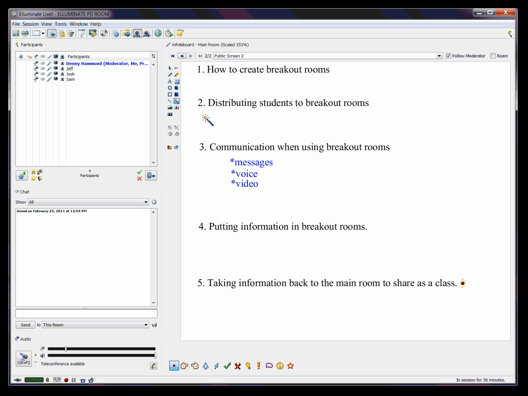So here's what we're going to do. First, we will start by creating some breakout rooms. So what you will do as a teacher or as a moderator, you're going to go over to this participant screen that you see here. So you see my name, Mr. Hammond, and then Jeff, Josh, and Sam. If you use your mouse and you right-click on that screen, you're going to have two different options there. We're going to create a breakout room.